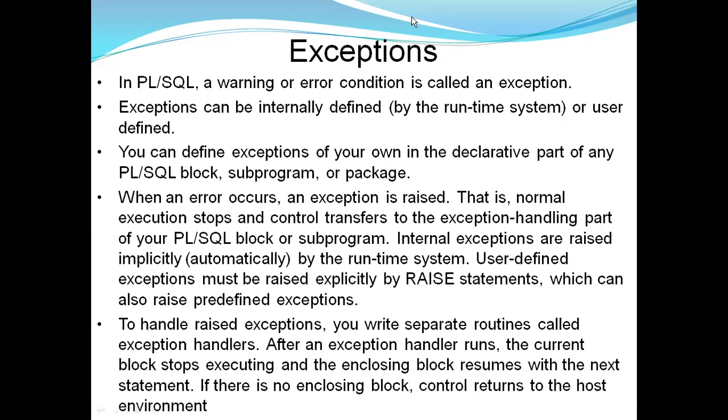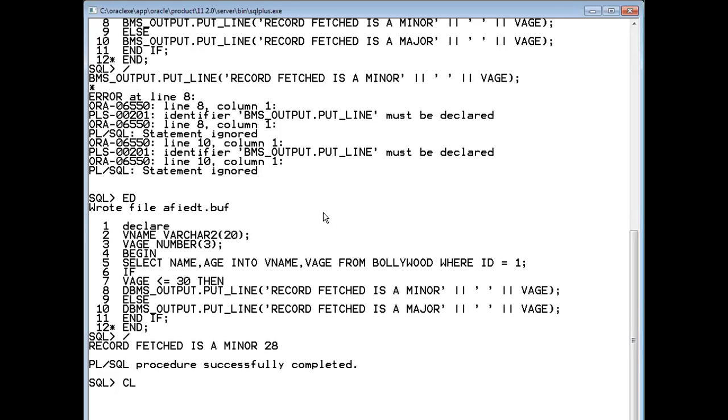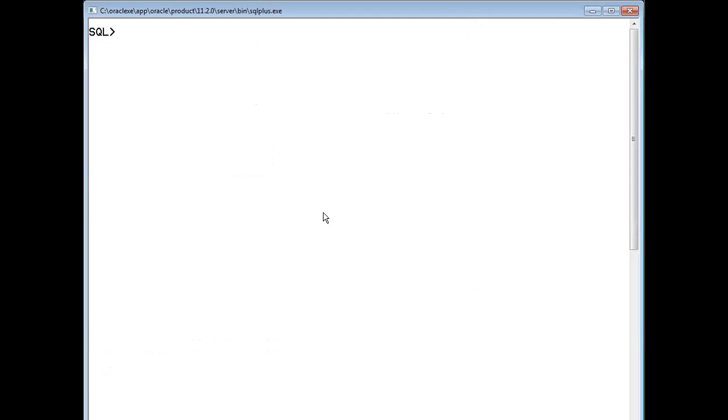We'll go here. Now we have to write a block. Currently, we have used a block with a declare keyword, declaration part, begin keyword, executable part, and end keyword ending the block. So we have not used the exception handling part at all. Now we'll write the exception handling part as well.